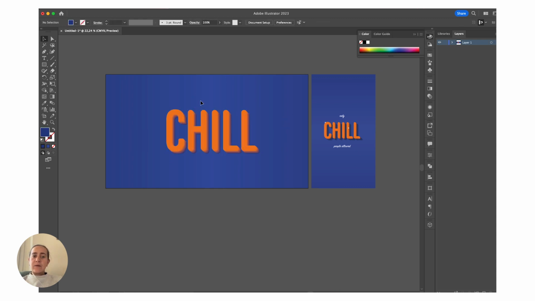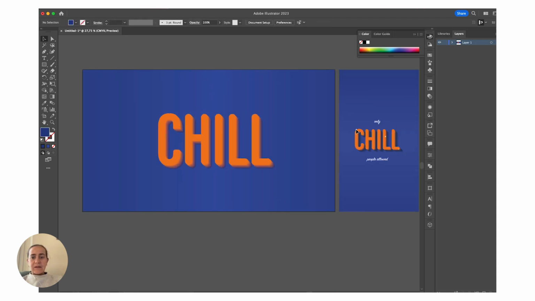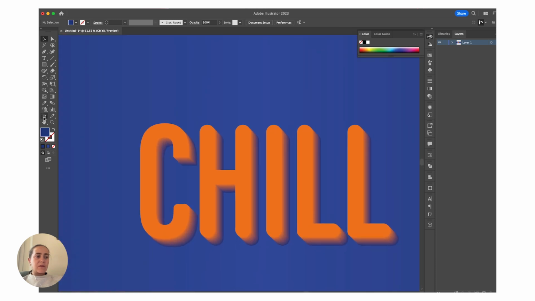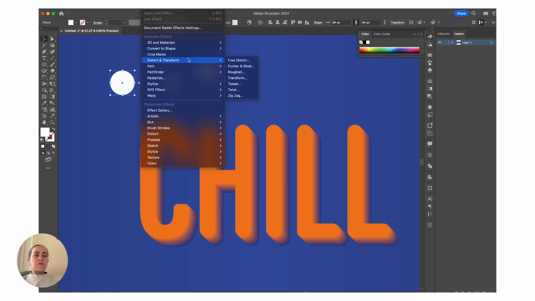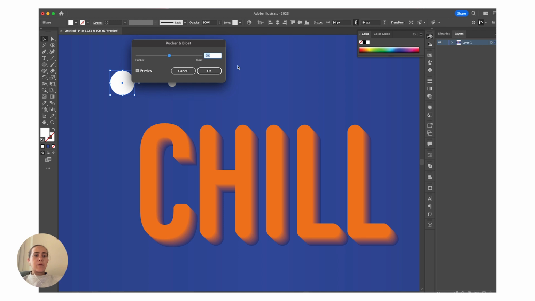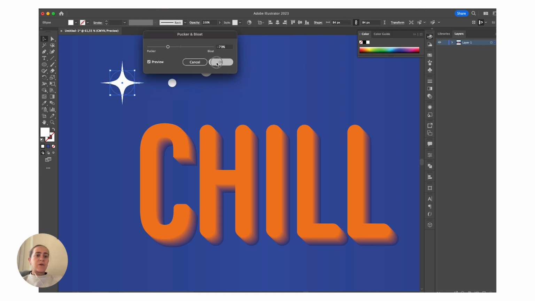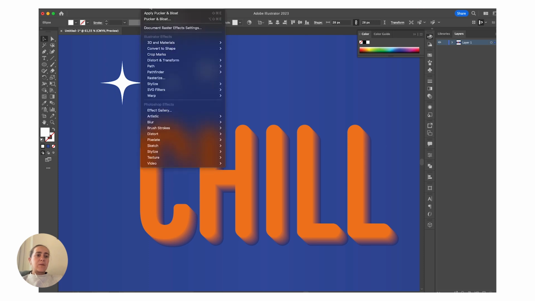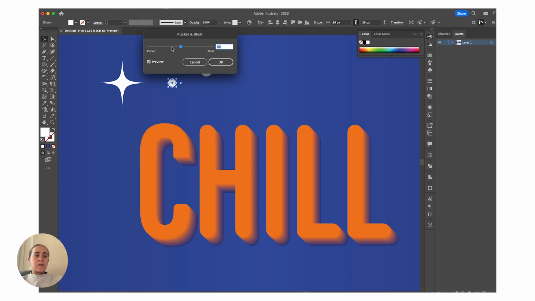Now, lastly, what I like to do is I added these little stars, and you can easily do that by making our color white. Then I'm gonna grab my ellipse tool and I'll make a circle. I'll make three different ones, and I'm gonna go to effect, distort and transform, pucker and bloat, and just give this a negative number and you get your star. And I'll do that with the other ones too, just to have different versions.